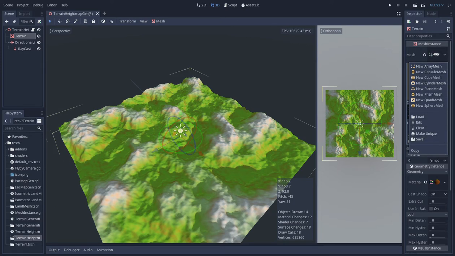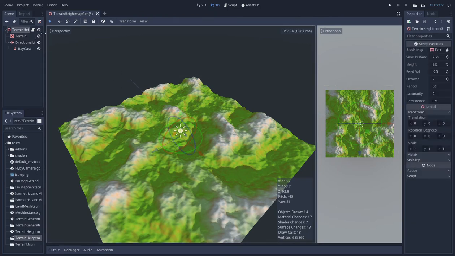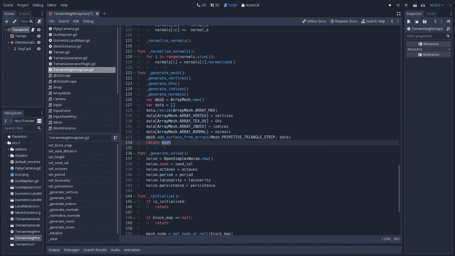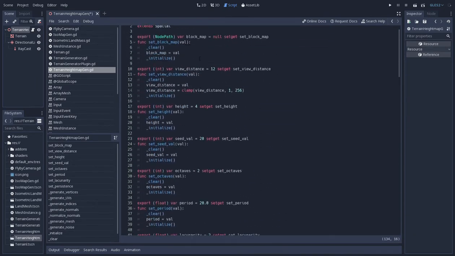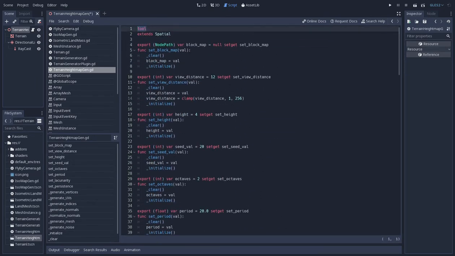So now that we've shown you the terrain and how it looks on the screen, let's go into the code. Okay. So the first thing that you see here is the tool directive. It tells Godot to run this script in the editor as well. This is necessary to see the changes in real time in the editor. It's a simple script that extends the spatial node, and then here are all the export variables.